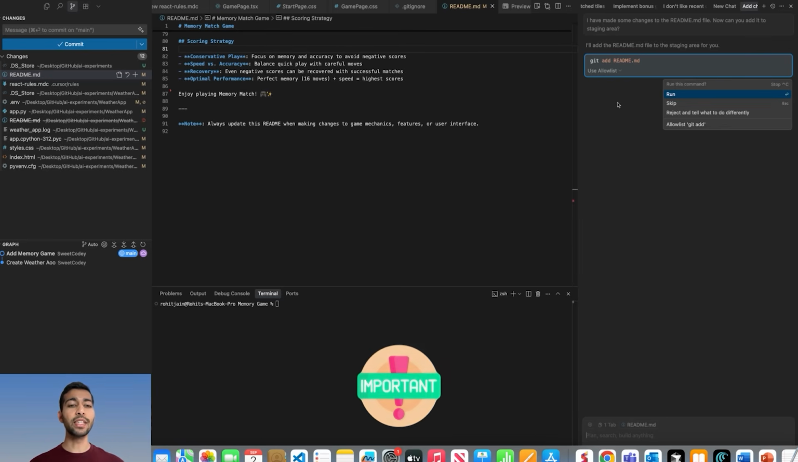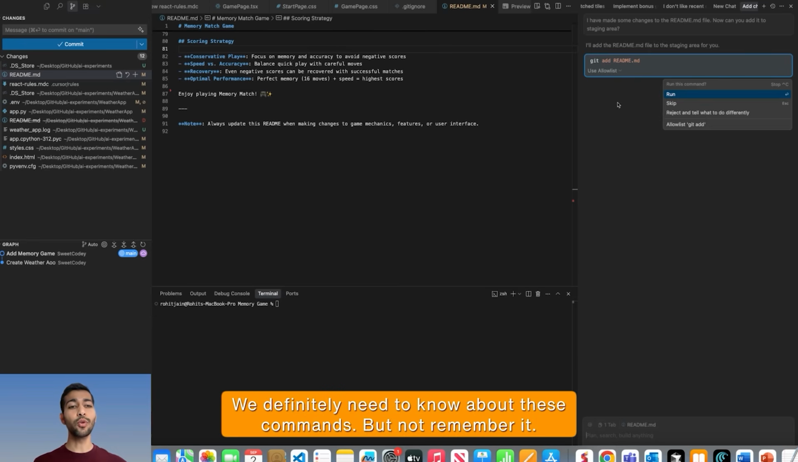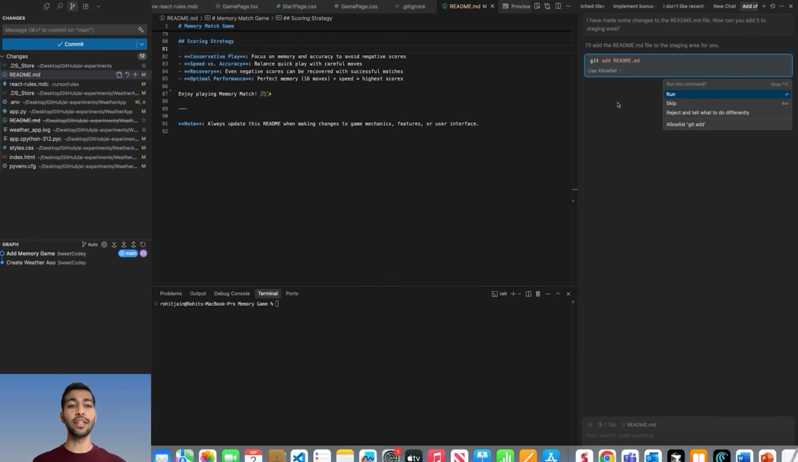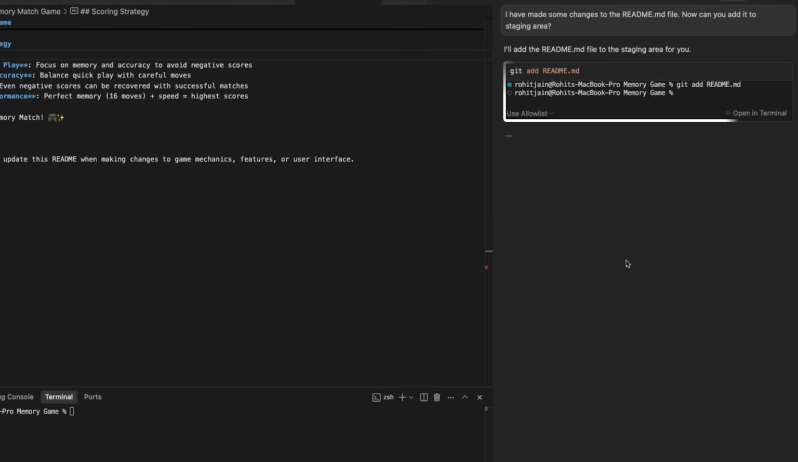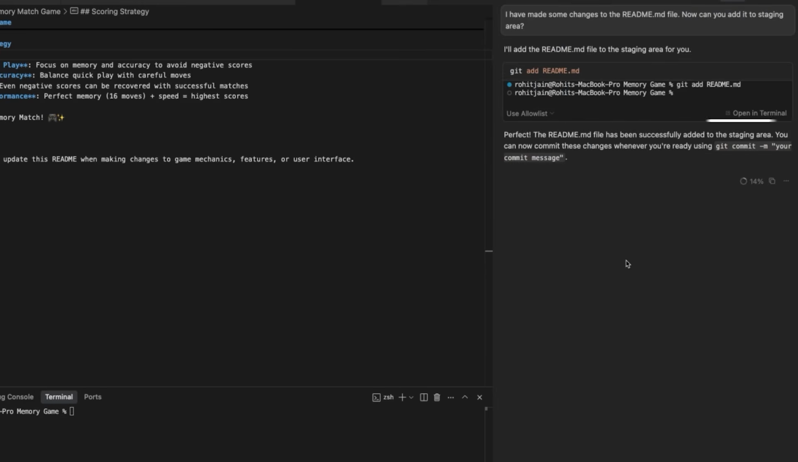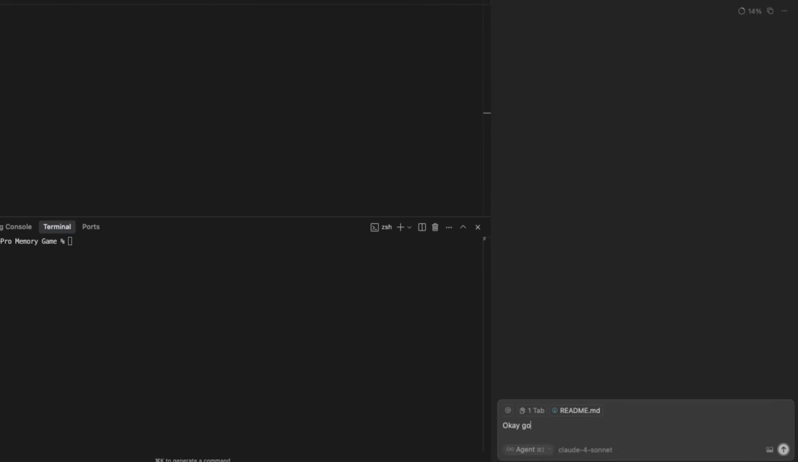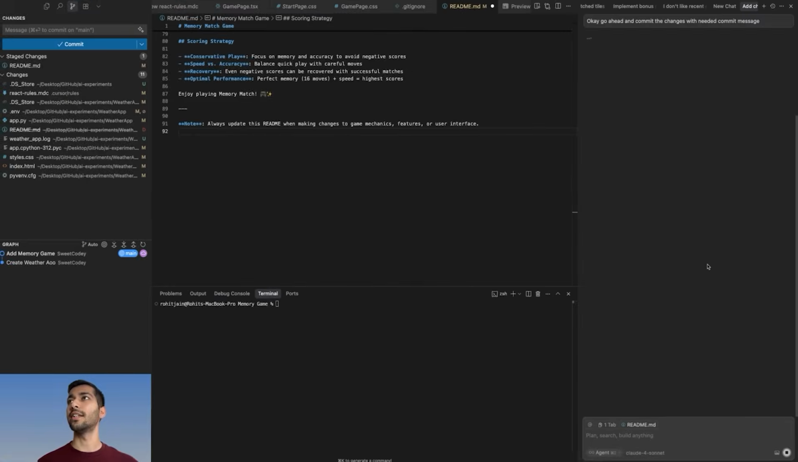But one thing to keep in mind, we definitely need to know about these commands, not remember them. In case it runs something terrible, we would know beforehand. So this looks good to me now. I'll just click on run. So it added the changes to the staging area. It is even asking me to commit the changes. So for that, I'll just say, okay, go ahead and commit the changes with needed commit message. Let's see what it does.